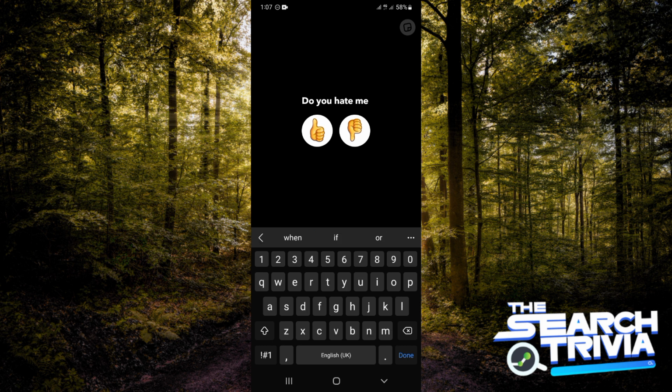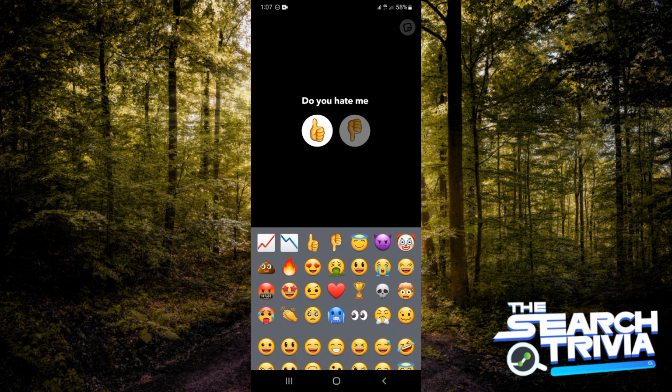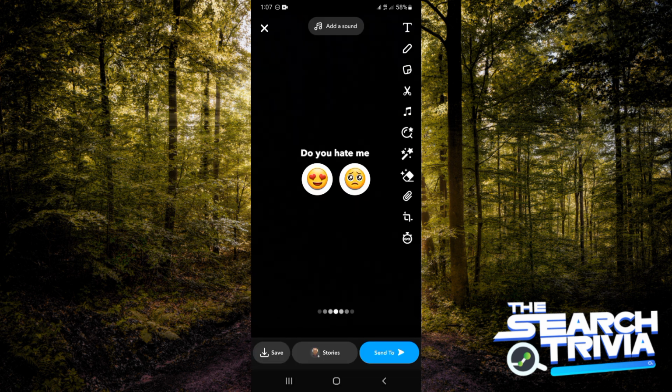Now after typing your questions, you can also edit the emojis you would like to represent the answers. You can then go ahead to post or to send the snap to your friends, and this is exactly how you can create polls very quickly on Snapchat.